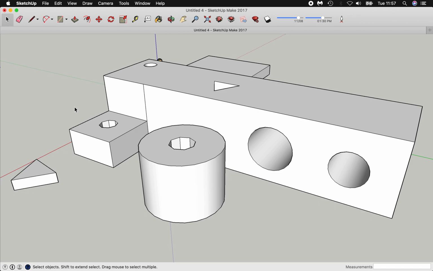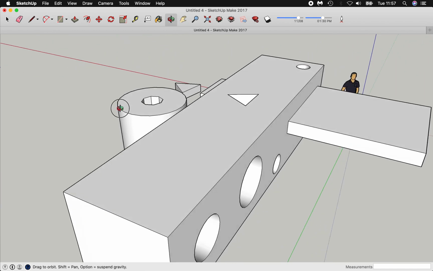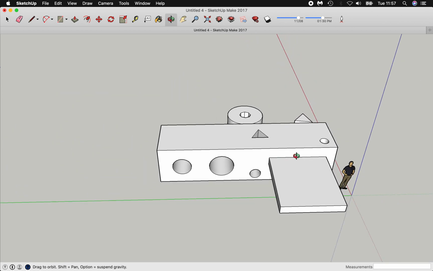In this tutorial, we'll be learning how to use the pencil button. By clicking on the arrow, it opens up to line or freehand. Before we try these out, let's go back to our orbit button and move around our model and decide which surface and plane we'd like to draw on.